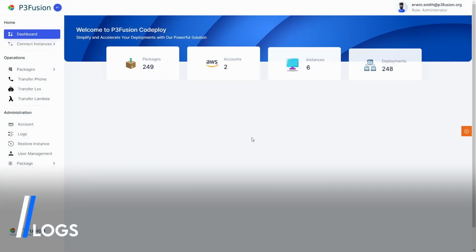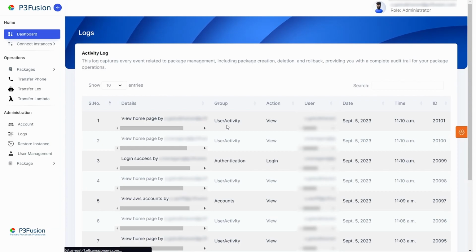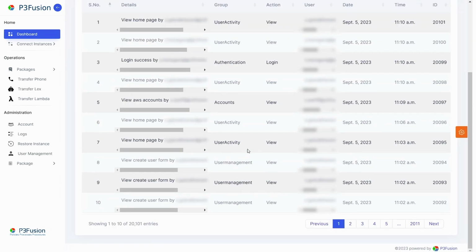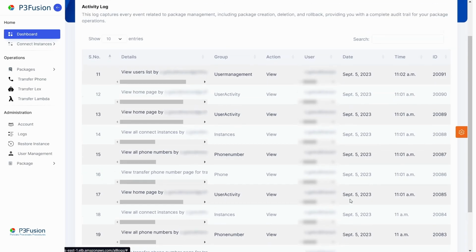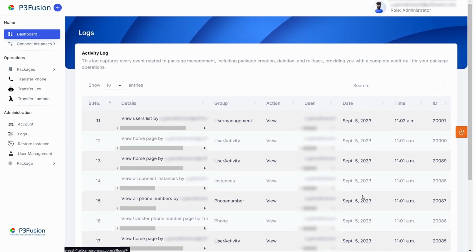In addition to all these features, CoDeploy offers a Logs tab, providing you with complete transparency into the actions performed within the platform and the users responsible for those actions. To view the logs, follow these steps. On the Administration menu, select Logs. Here, you can review a detailed record of all the actions that have taken place within CoDeploy, including the users who initiated these actions, ensuring accountability and transparency in your operations.